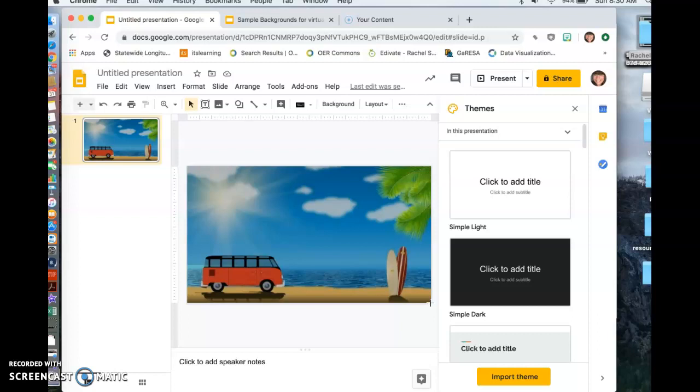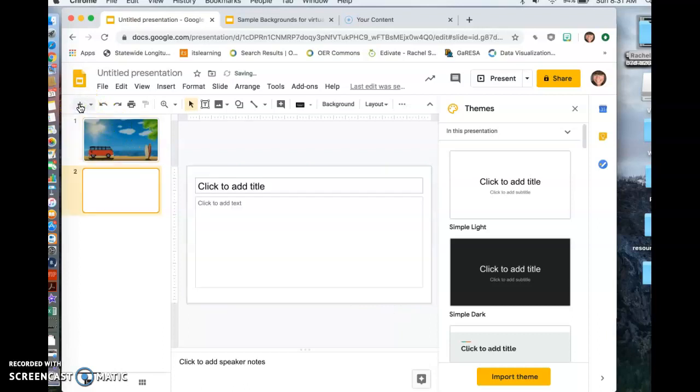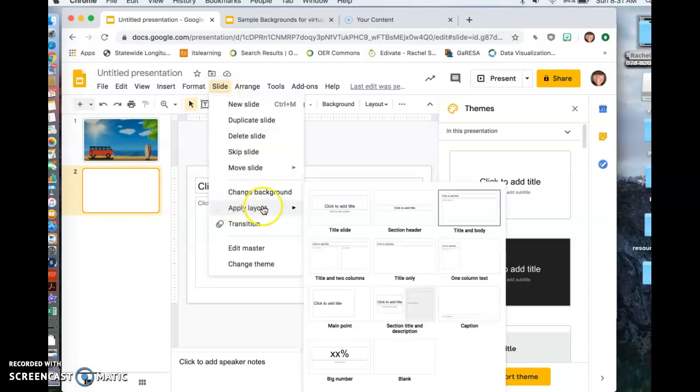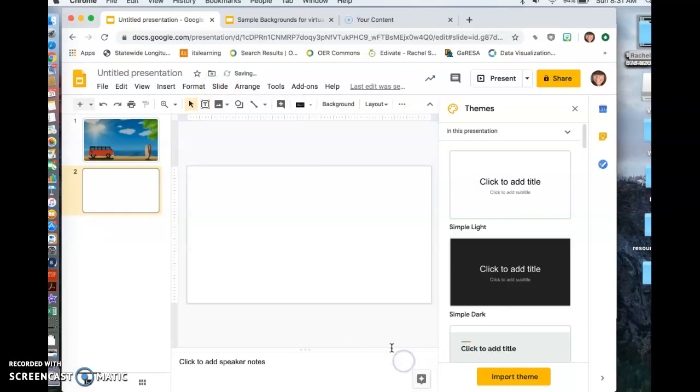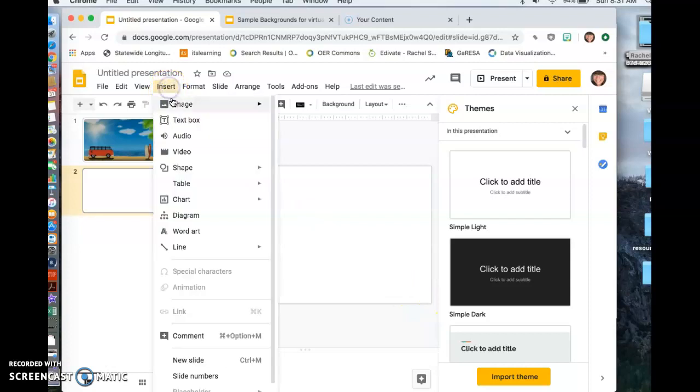Now, if you don't like any of the backgrounds that we have for you, let's try this. We'll just add another slide. Okay, remember, we don't need this stuff here, so we're going to go ahead and go to slide, apply layout, then make our box. So you have to have something to click in, right? This kind of activates the slide, if you will. So we've got this blank slide, and now we're going to insert an image.